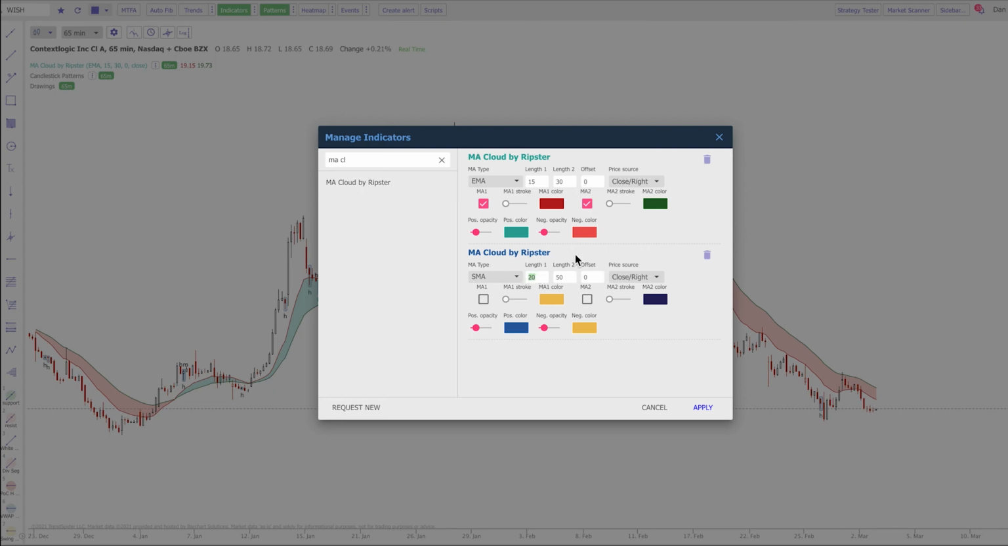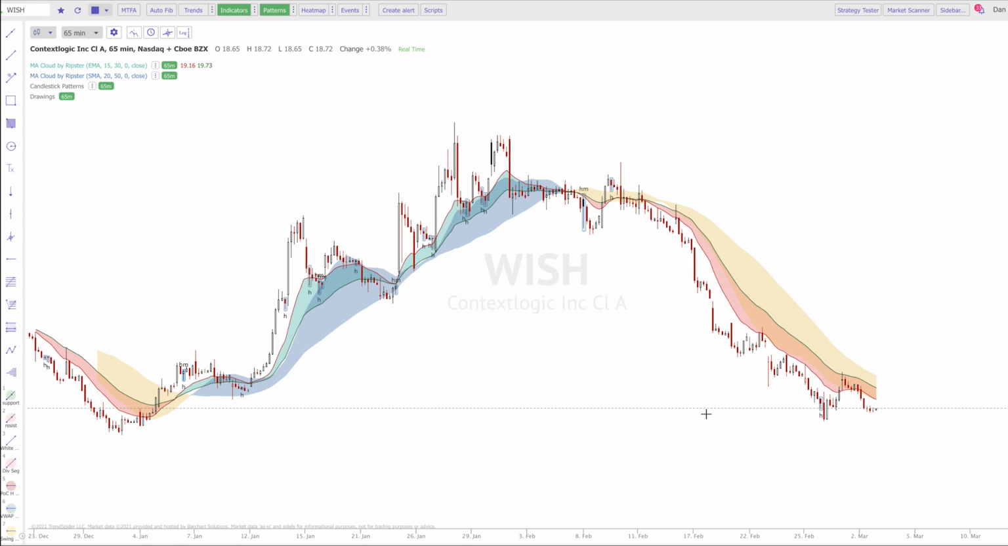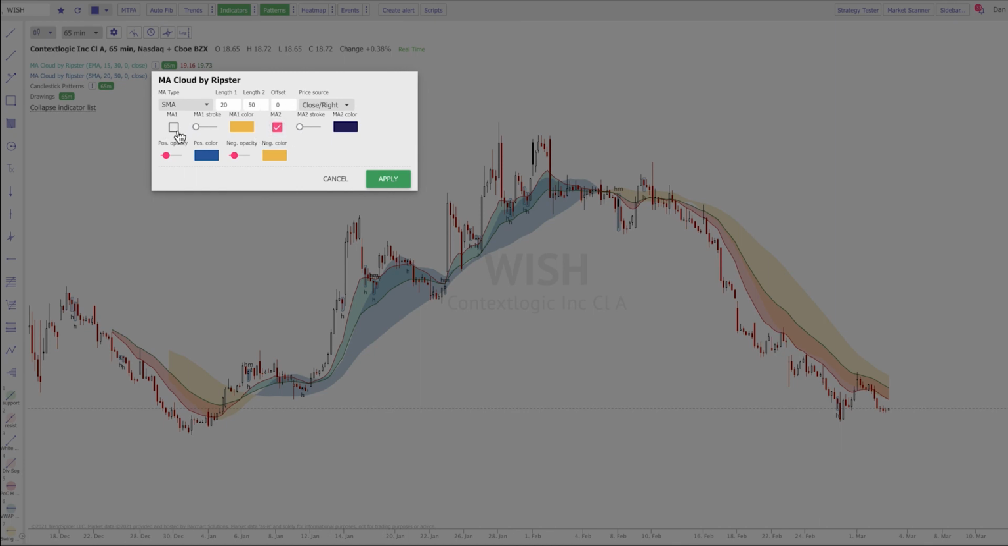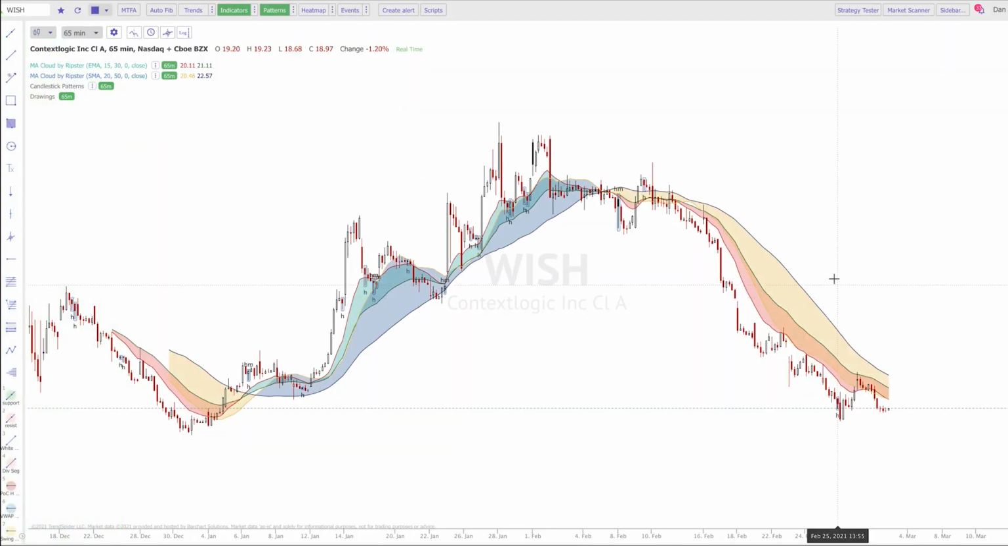Let's say we leave this at 20 and 50 and 15 and 30, right? And you can see how that overlaps. So you end up with these beautiful ribbons on your chart that you can then use to help guide you as you trade. You can, of course, have the lines or not.